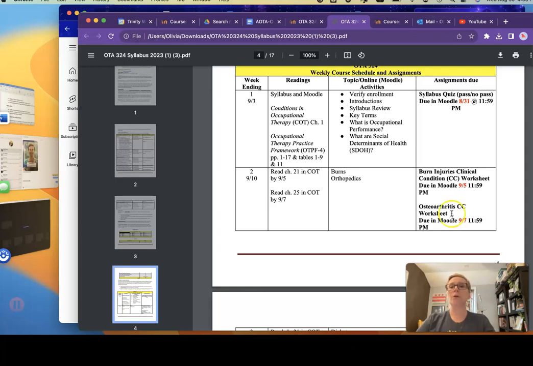For example, burns and orthopedics are the first 2 chapters that you'll read. So you'll have a worksheet that is outlined with the important information that I want you to fill in. That one is due in the middle of the week, and then you have one on orthopedics. Specifically, I want you to look at osteoarthritis, and that is due later on in the week.